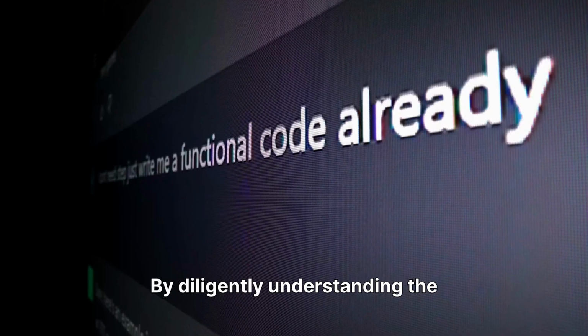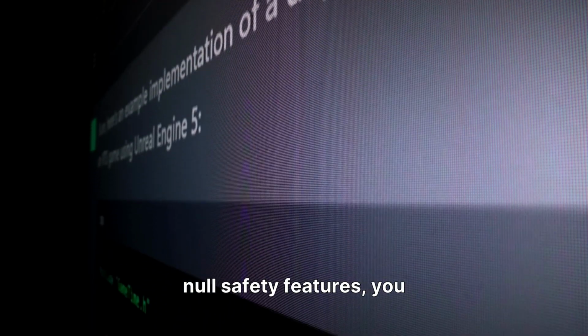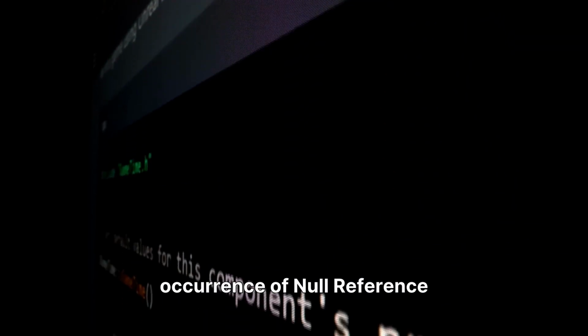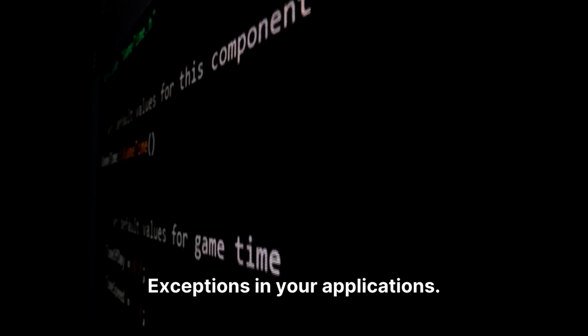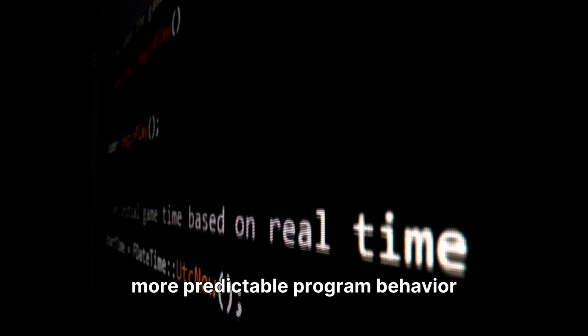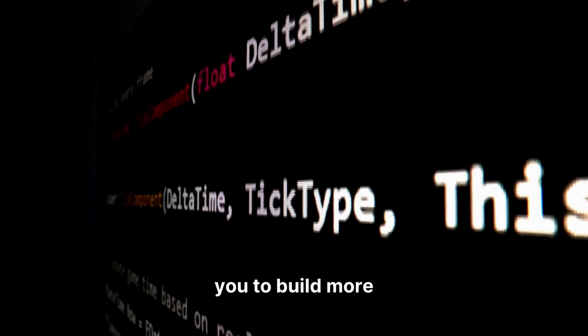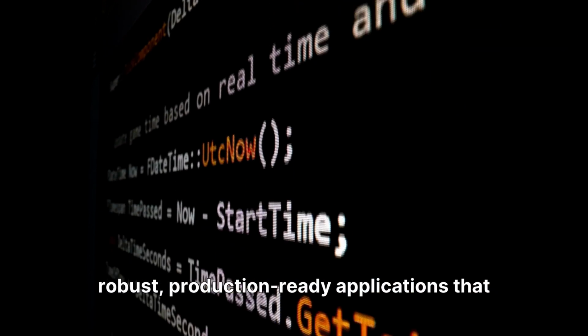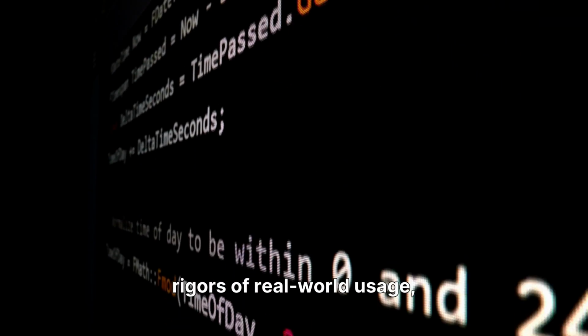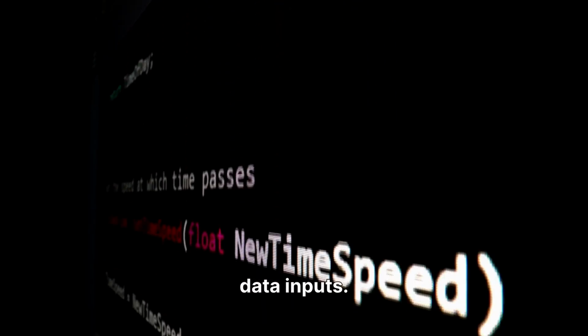By diligently understanding the nuances and correctly applying these operators and other null safety features, you can dramatically reduce the occurrence of null reference exceptions in your applications. This proactive approach not only prevents frustrating crashes, but also leads to more predictable program behavior and a better user experience. Embracing null safety allows you to build more robust, production-ready applications that stand up to the rigors of real-world usage, fostering confidence in your software's stability and performance across various scenarios and data inputs.